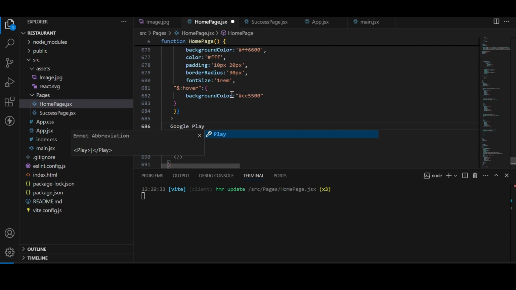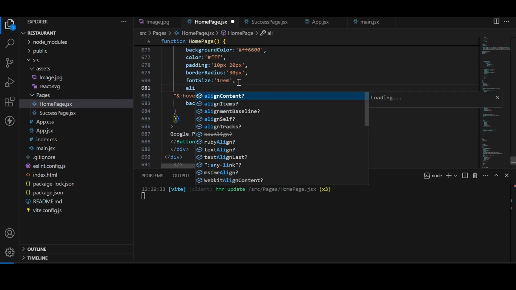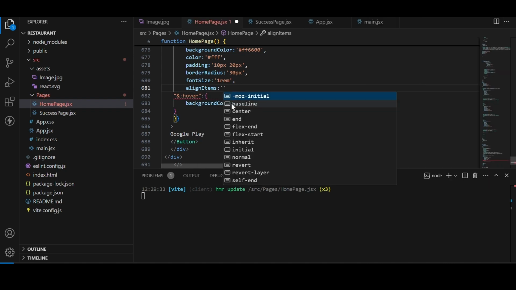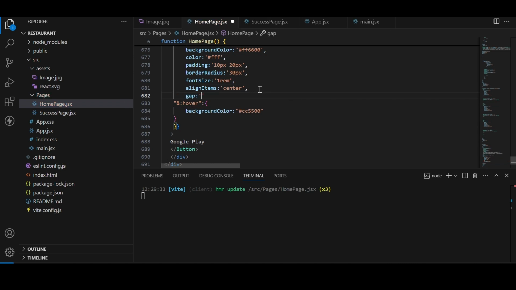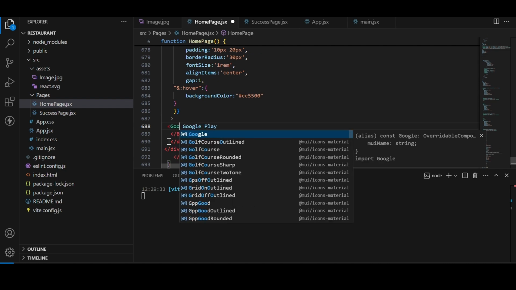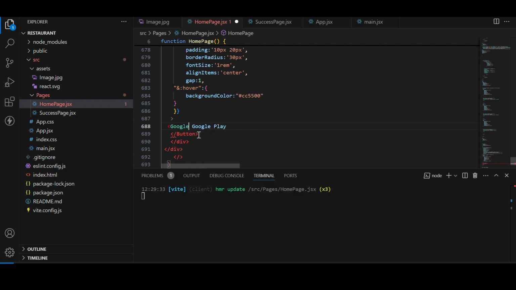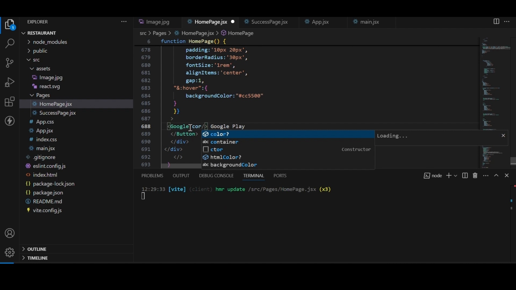Actually, yeah, here let me add, no, here will be better. Align items, since I'm going to be using an icon here, I'll say align items center, and gap will be 1. So let me use that button. I'll say Google, that icon, sorry, Google, just like that. Of course, the color will be white. Let me save this.